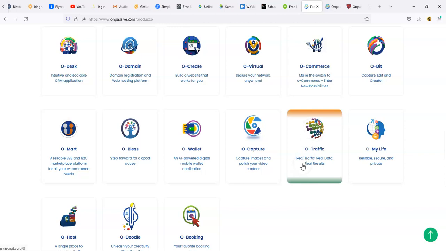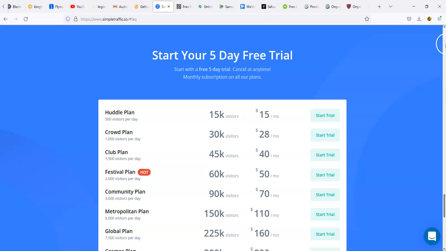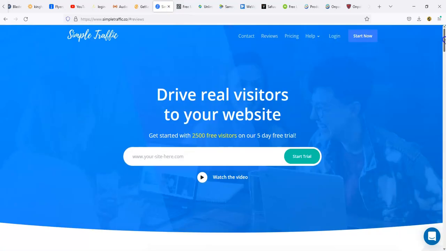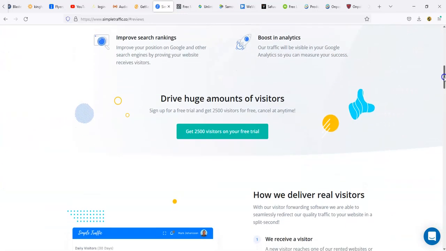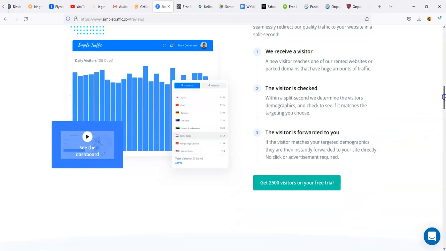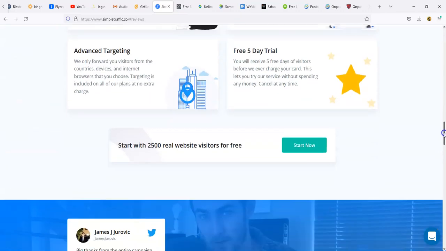Traffic. This is going to be real traffic, real data, real results. So I know there's a lot of traffic platforms out there. There's even one, you see the one I was looking at myself the other day. There's a platform right here, and if you look at it, it doesn't look quite bad, huh? Simple Traffic. Drive visitors to your blog. Drive huge amounts of visitors. And the reason why I was looking at it is because of the price.